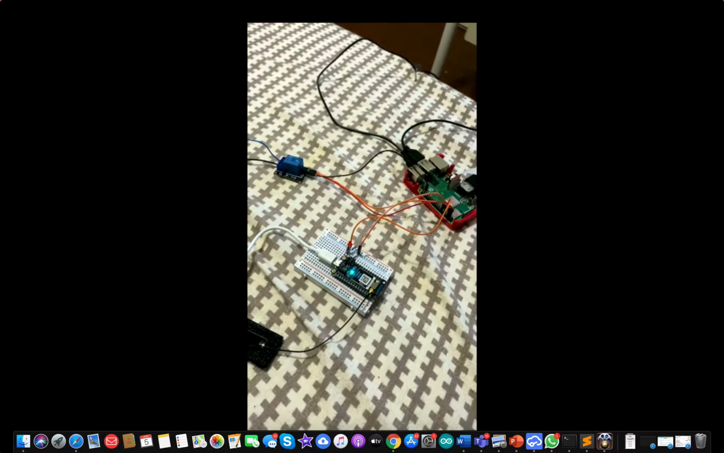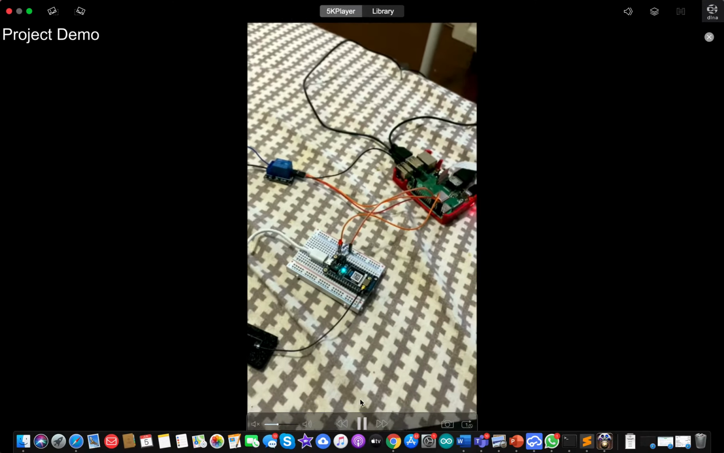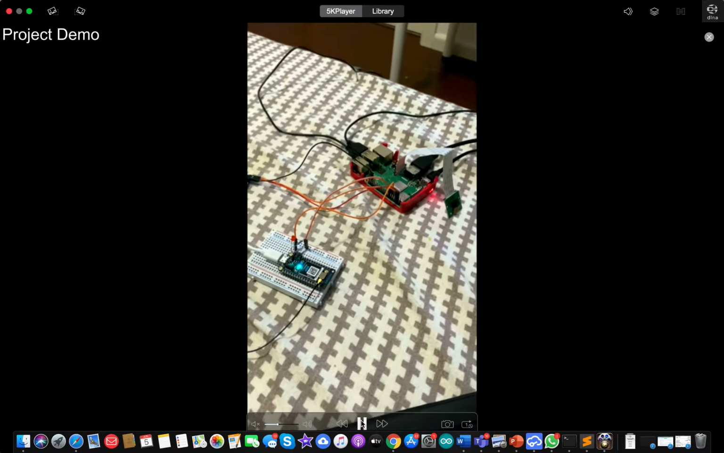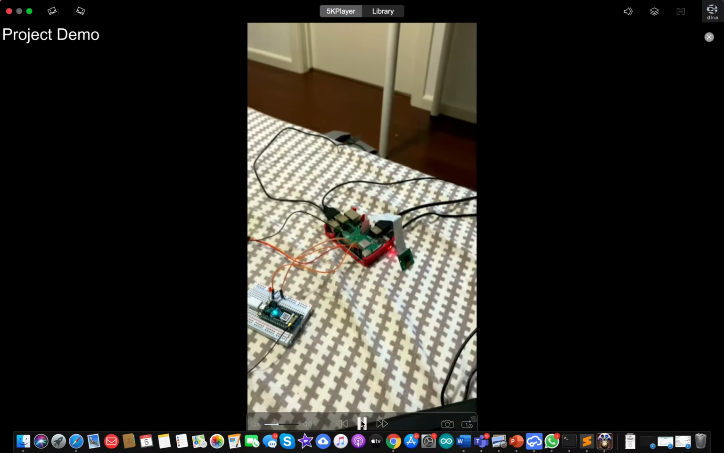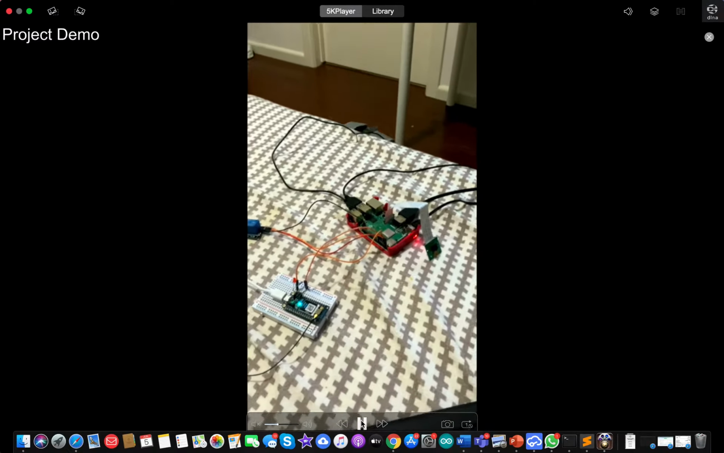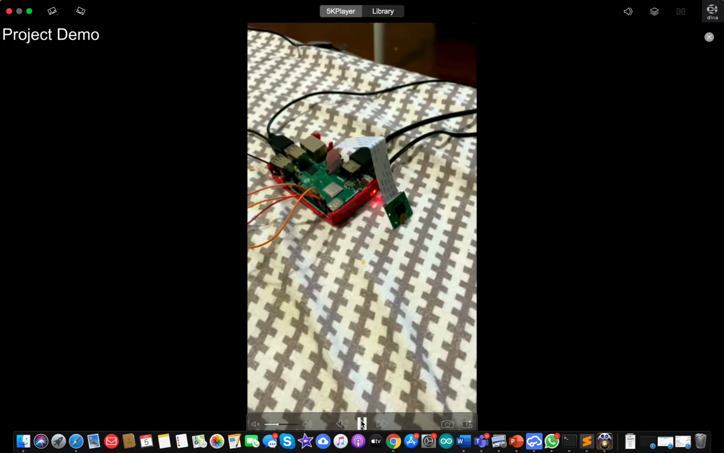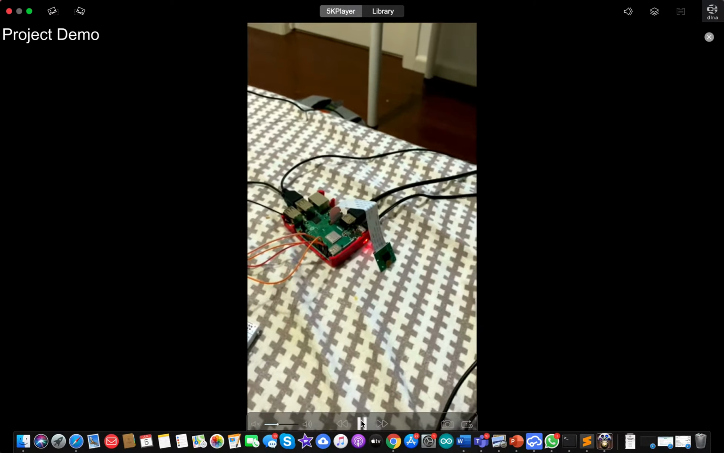So here what I'm actually doing is making a facial recognition system that can be placed in any house or any office. It's like a security system. So let's go through the code.